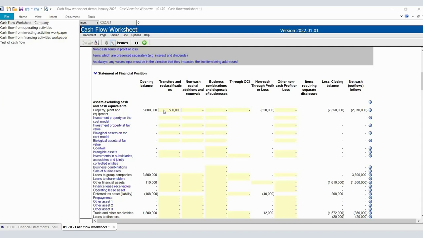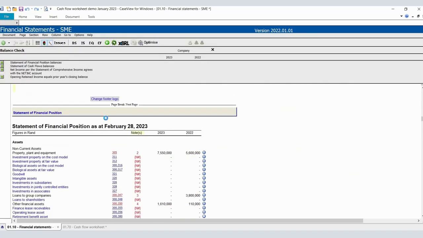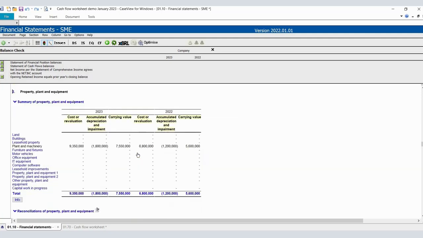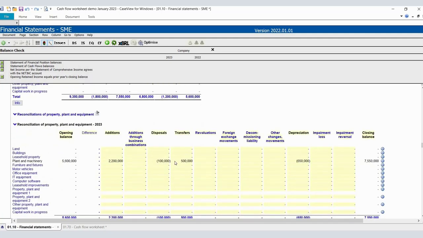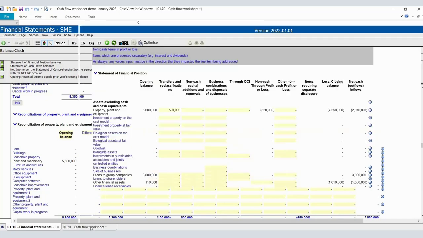Now we're dealing with property, plant and equipment, the user needs to identify whether there were any specific non-cash movements related to this line item, apart from those which have been captured. Before we look at any manual adjustments, the transfers and reclassifications came from the reconciliation. If we go to our property, plant and equipment note, we will see there were transfers of 500,000 in, which pulled through to our worksheet.